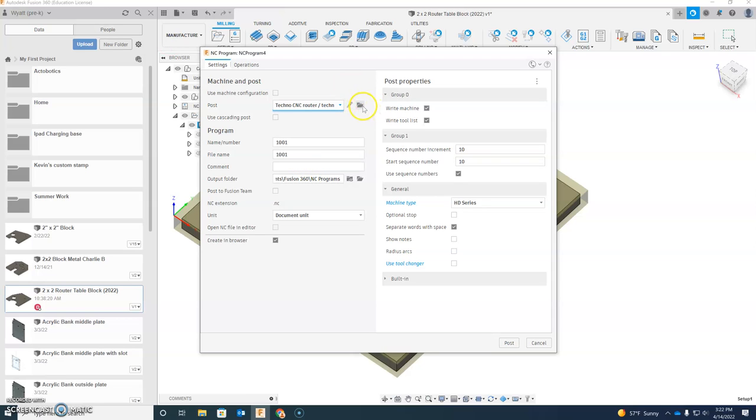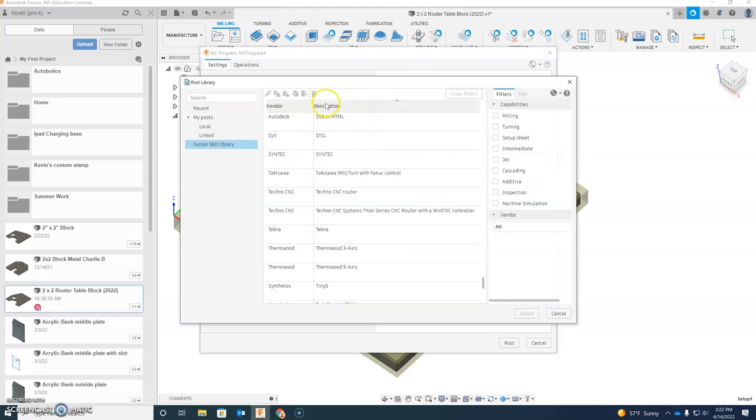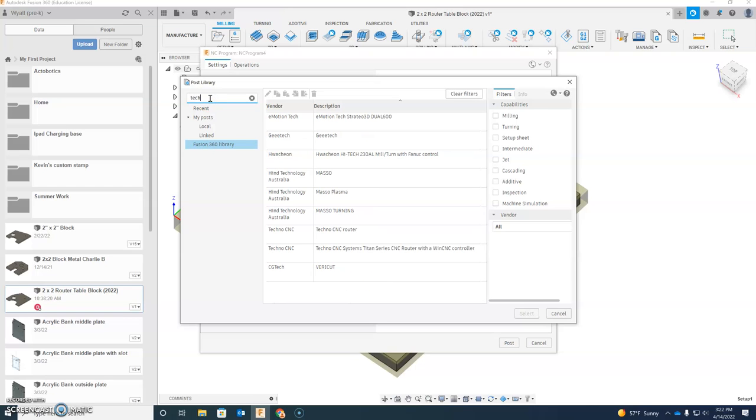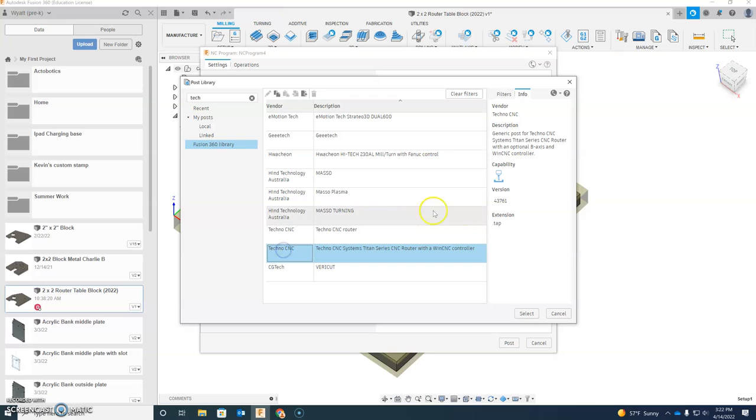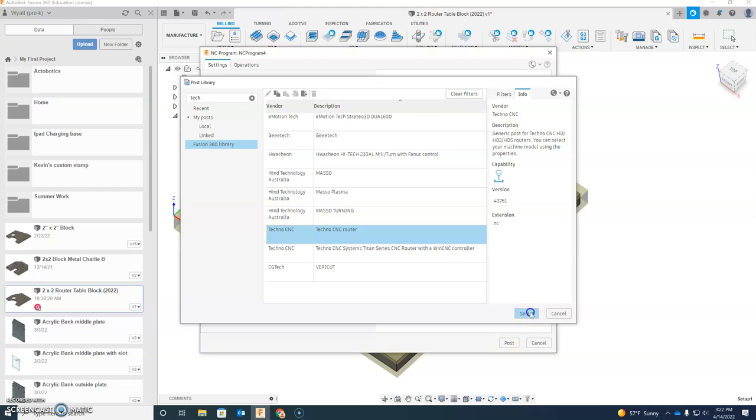So again, I just click up here on the folder. Choose from the library. Ours is called the Techno. Mine is just sitting right there, but typically it would not be. You'd have to scroll through this list. So if I go over here to the search and type T-E-C-H, Tech, and oh, hey, there's the Techno. There's actually two Technos listed. This one, the techno.tap extension, our router table doesn't know that language. We need to pick the techno with the NC extension on it. So techno CNC router with the NC extension here. We're going to go ahead and select.